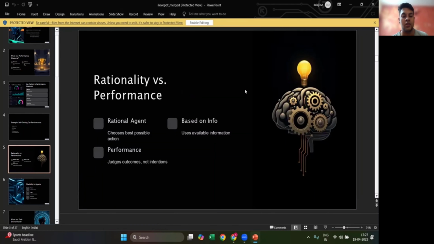Rationality versus performance. It is important to distinguish between rationality and performance. A rational agent chooses the best possible action with its given knowledge, whereas performance is judged based on outcomes. So an agent can be rational but can still make poor decisions, due to the quality of the data or any unpredictable changes occurring.